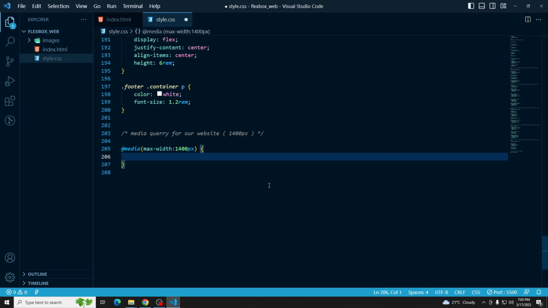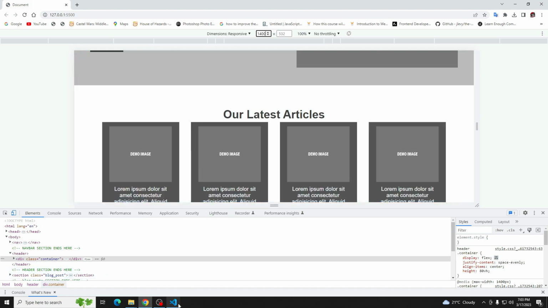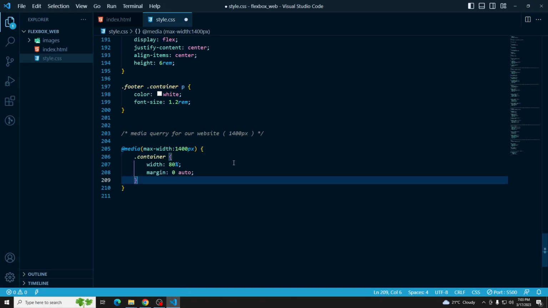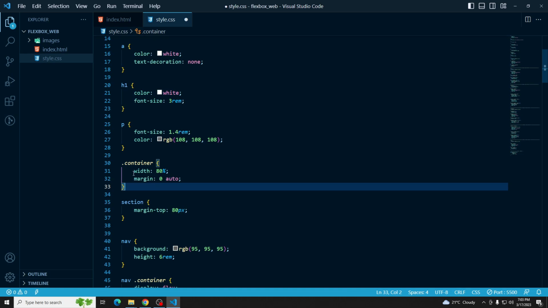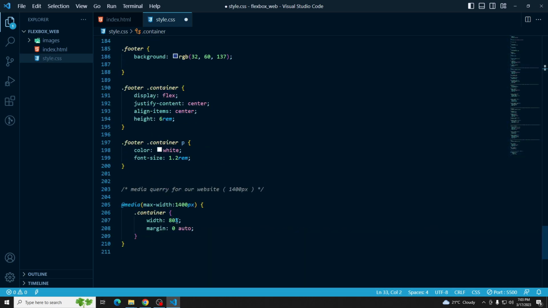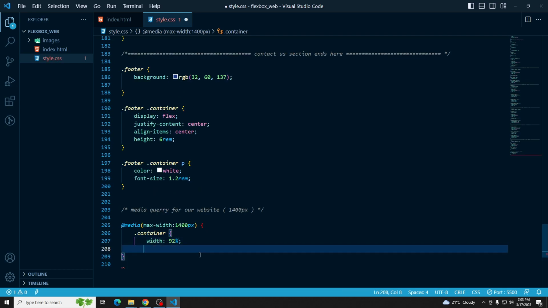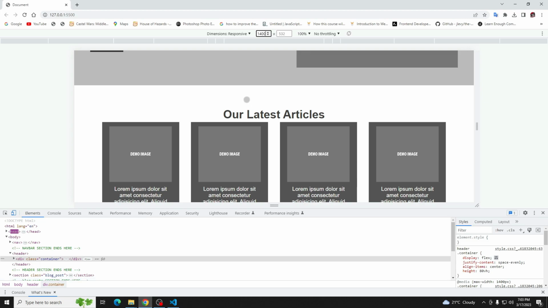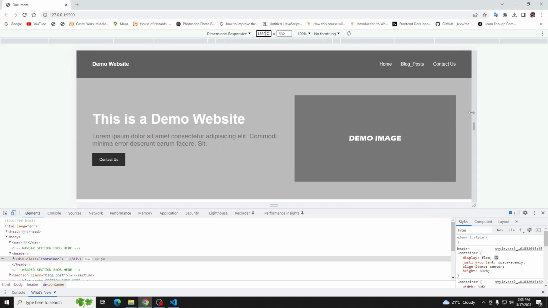Now our first breakpoint is 1400 pixels, as you can see here. Now we are going to style our container first of all, because we have provided a general styling of width 80% and margin 0 auto. We are not going to change this one, but we are going to increase our width. For tablet screens, it's 92%, and I'm going to remove this one. Just like this. And now as you can see, our width increases.